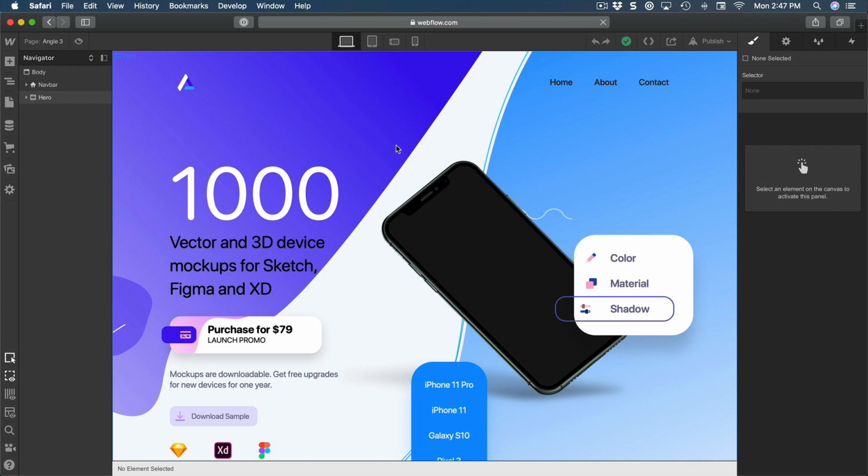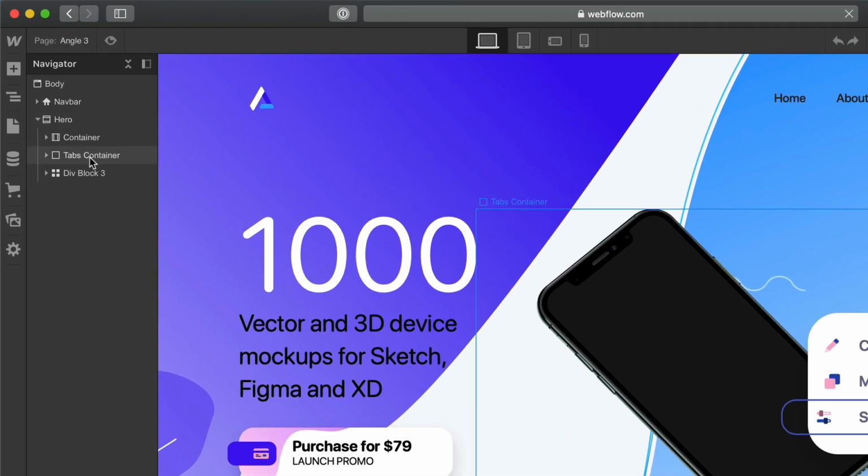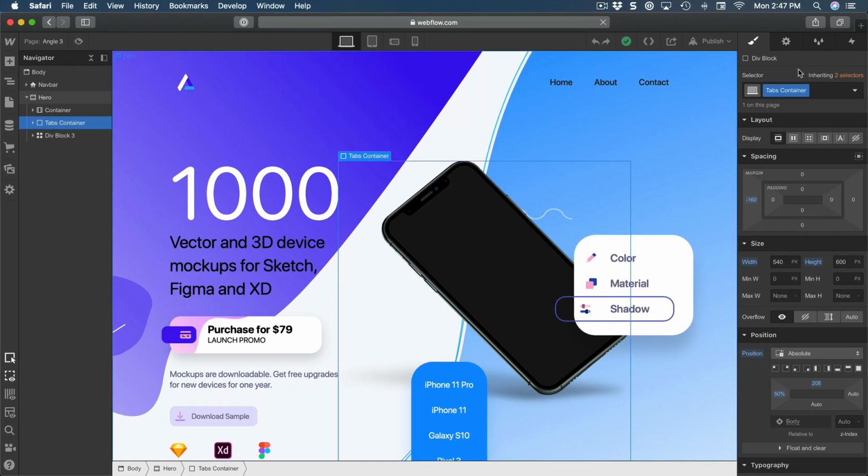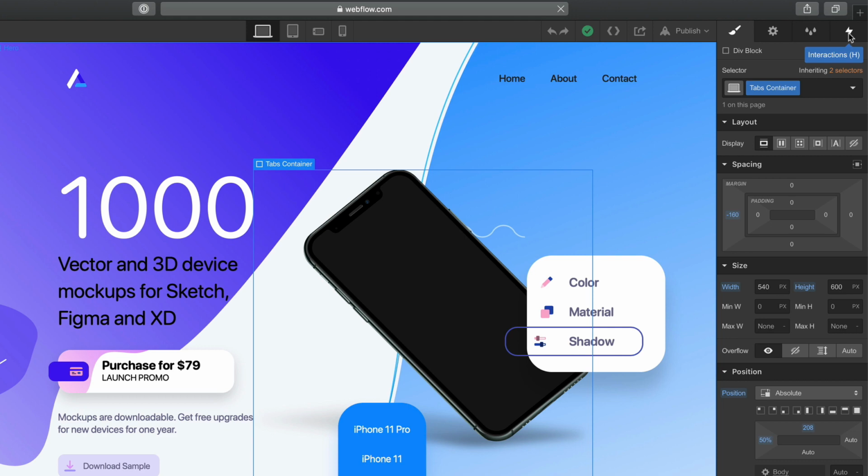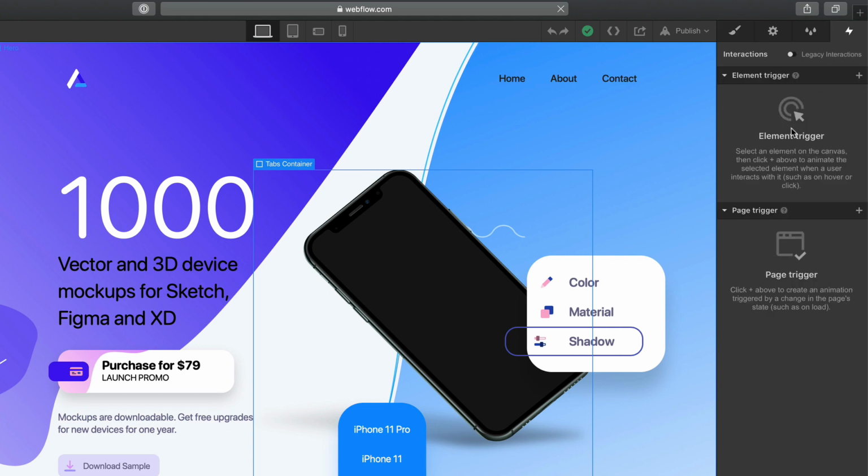Again, starting from where we left off in the previous session, we have this and we set up the layout right here for the phone, as well as two tabs menu and the interactions. Now we're gonna go to Hero, select tabs container, and we're gonna go to the right side, and there's the fourth tab called interactions. This is where we can set up an element trigger or a page trigger. An element trigger is more for a specific element, whatever is happening to that element, versus a trigger for the page is when the page is loaded or when the scroll happens in the entire page.